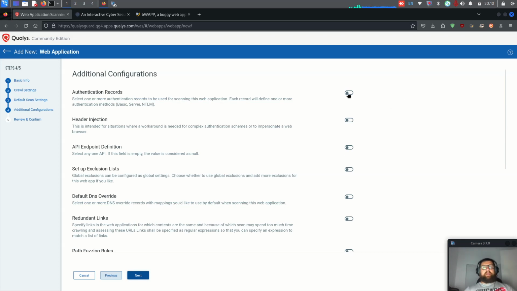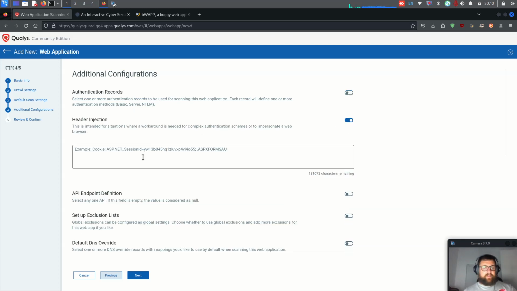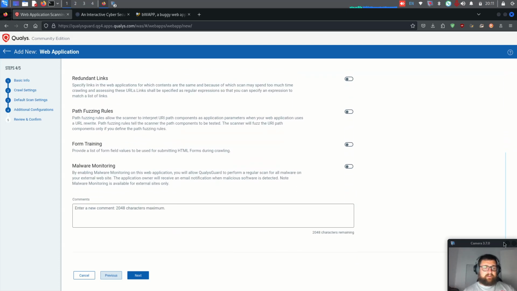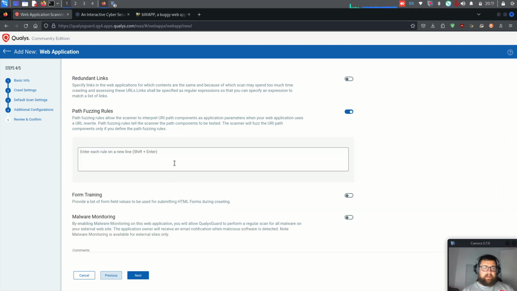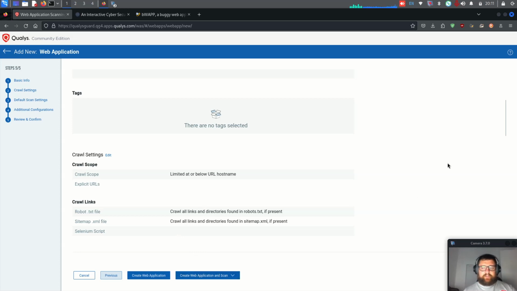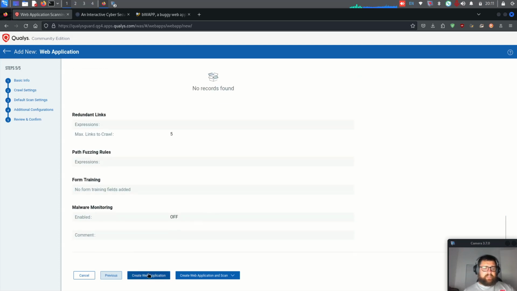Perfect. Next one. Here we could use authentication if we had access to the server, but as we don't, we're not going to use it. Header injection, we can select here and put some injection, but we're not going to try it. API endpoint definition, also we're not going to do that. Redundant links, all this stuff we're going to turn off. Form training, no. Path rules, fuzzing rules, we can enter a lot of paths that we believe are in the website, but we are not going to do that either, because we just want the vulnerabilities. Malware monitoring, we can do a lot of stuff here. So we are going to create the web application. Here is the review and confirm page, and then we just create.